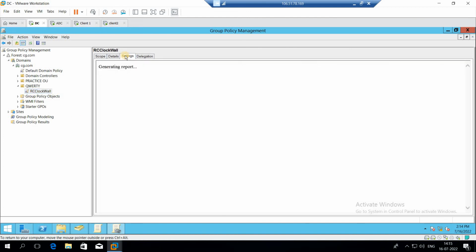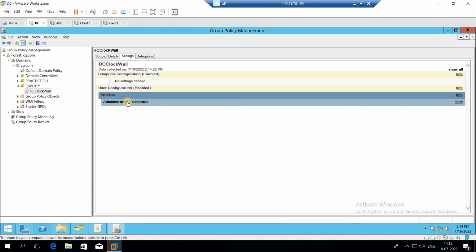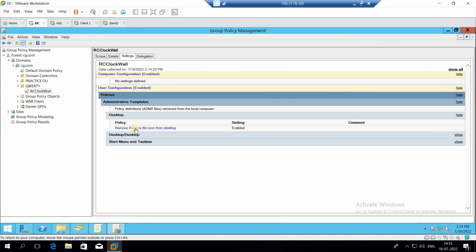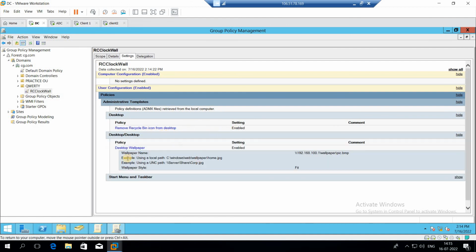We will go into Settings and see it generating the report, and we will get the complete details about the configurations and the policies that we have enabled. We will go into Administrative Templates and see Desktop, and Start Menu and Taskbar. Under Desktop we see that Remove Recycle Bin icon from desktop has been enabled, the wallpaper has been changed, and under Start Menu and Taskbar, Remove clock from the system notification area is enabled. So these are all the policies that we enabled, and we can verify this on the server itself.